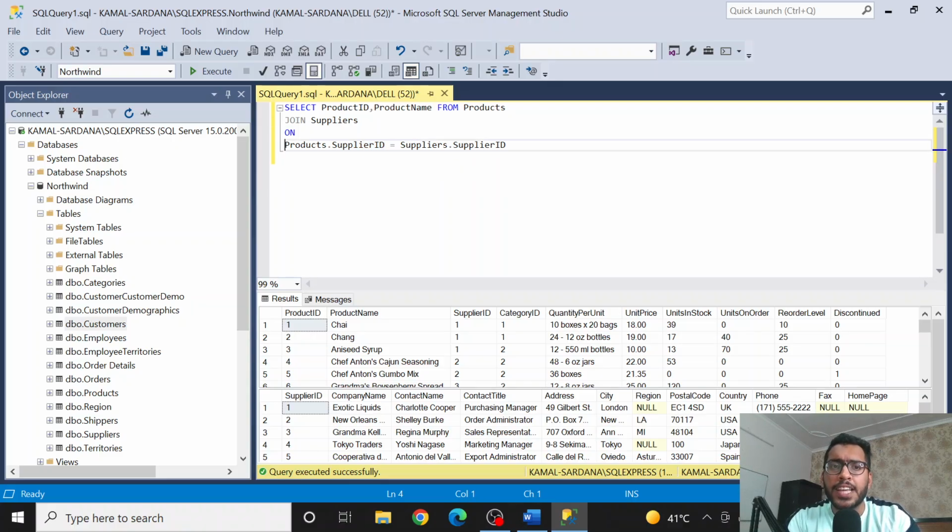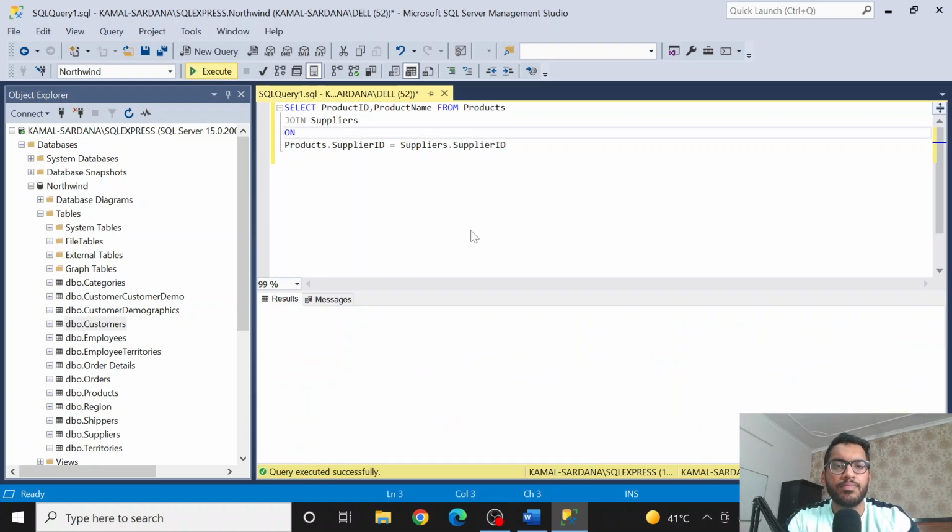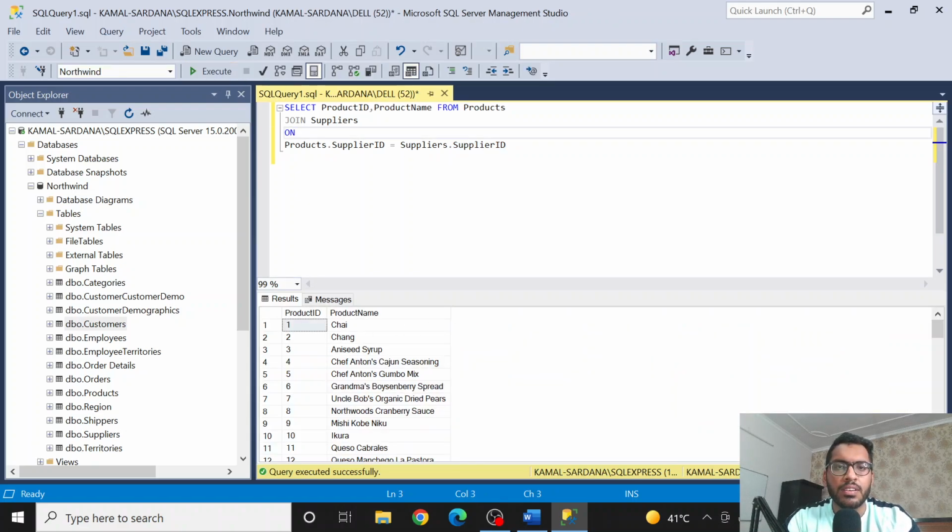So I am defining specifically that products.supplierID, which means that there is a column named supplier ID which is present in the products table, that has to be equal to the supplier ID column of the suppliers table. So now if I trigger this, you can see right now we have just these two values.